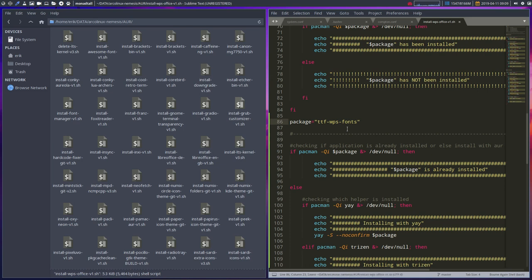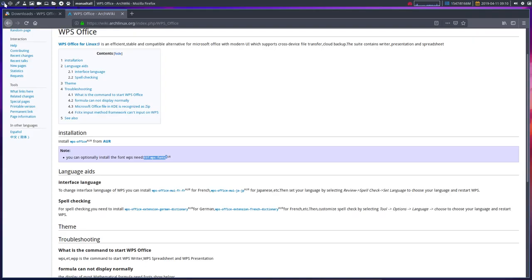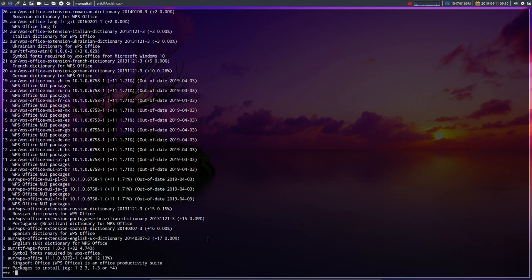Like so. Save. So for next installation, I'll have a script around. But for now, let's have some fun in the terminal. So 1 and 2. Anything else? WPS Office extension English UK. Okay, Spanish dictionary. Okay, so you can add numbers to the elements you like.